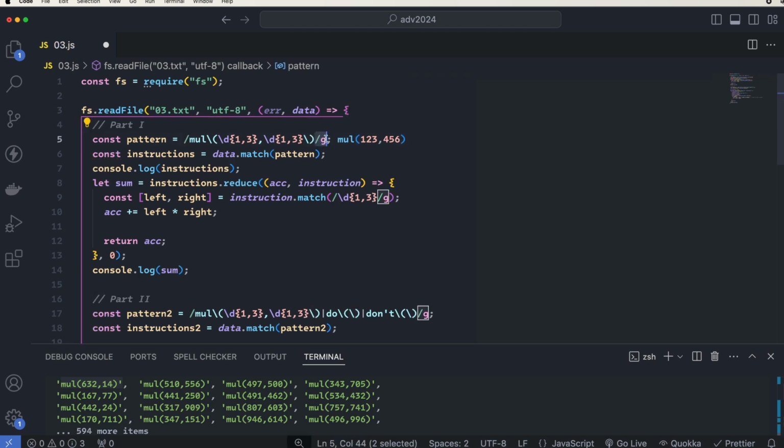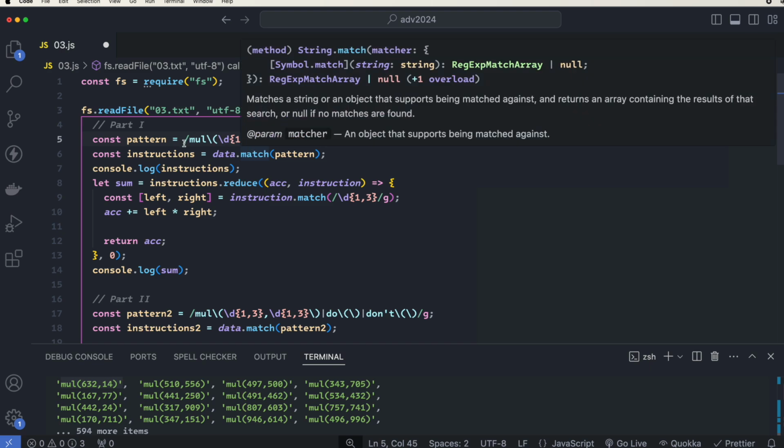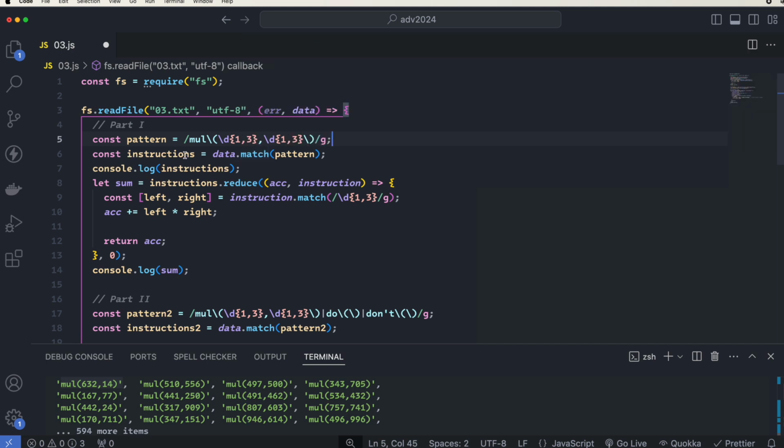And this g means that search through the whole string and find all the occurrences. If we removed it, it will find only the first one. Okay, so by this pattern we now can find all the occurrences that match what we want. Then here we have the instructions, and we match the data that we get here by the pattern. So if we look at the instructions, we will get an array like this, and we're ignoring all the others.